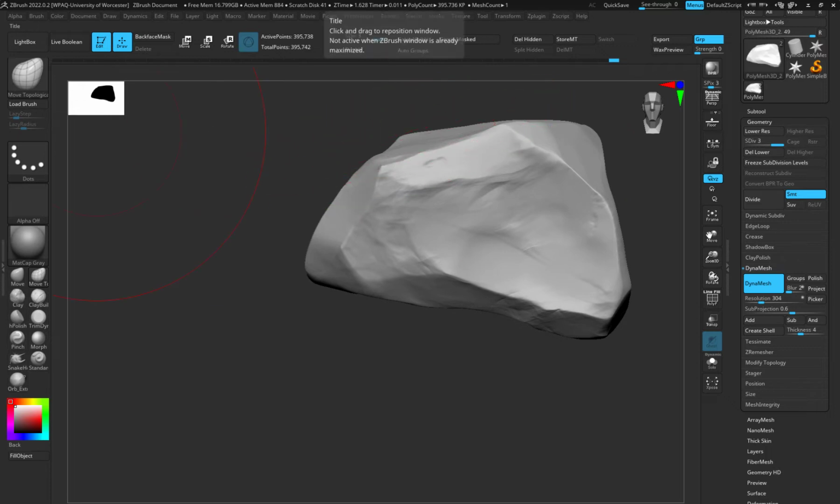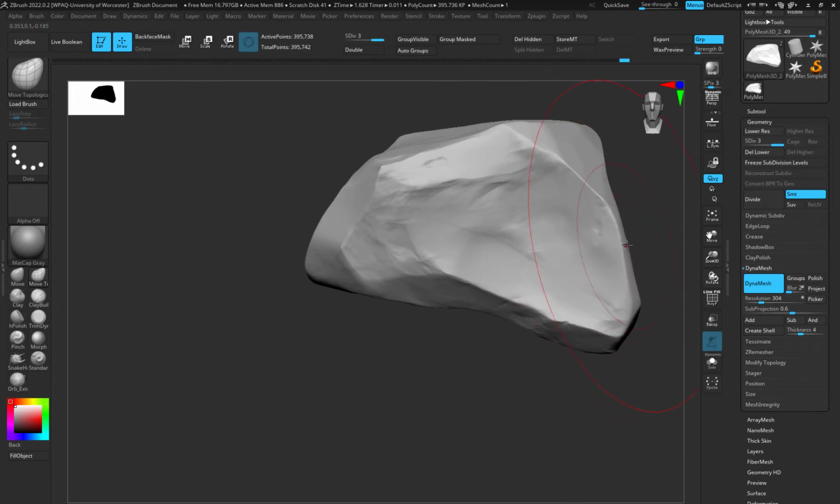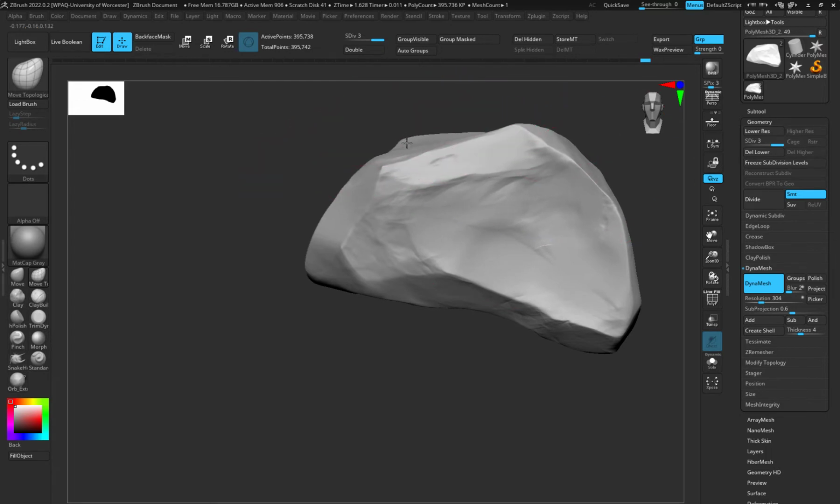I'm not looking at my reference anymore, which I should be. So let's come in there, maybe just push that down so get closer, push that back in a little bit. So we're getting something.